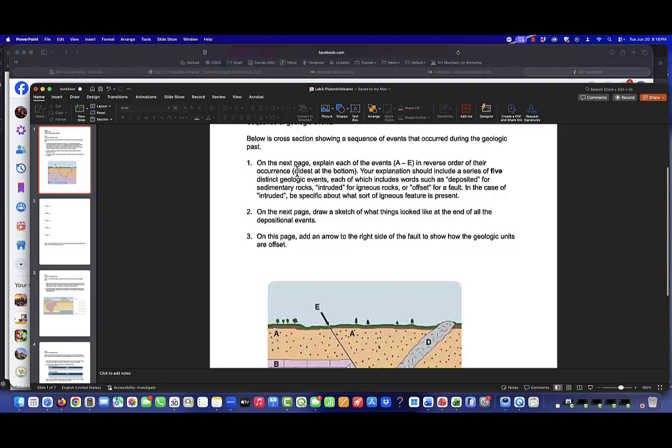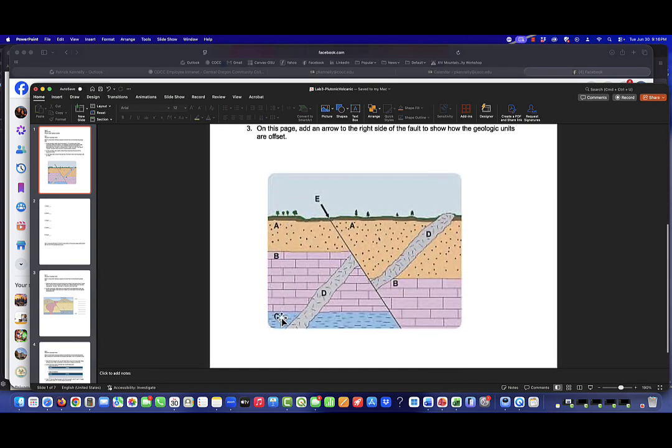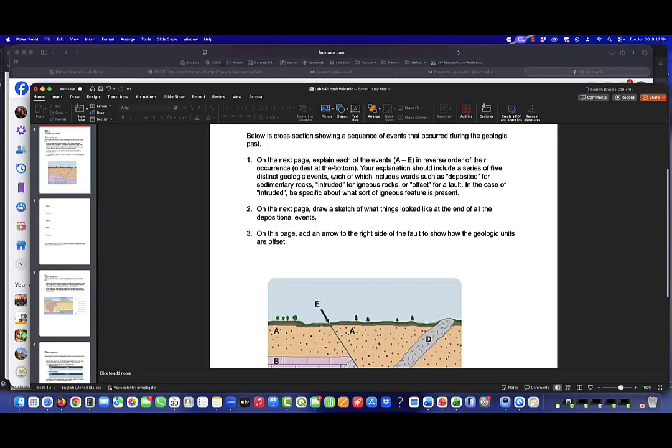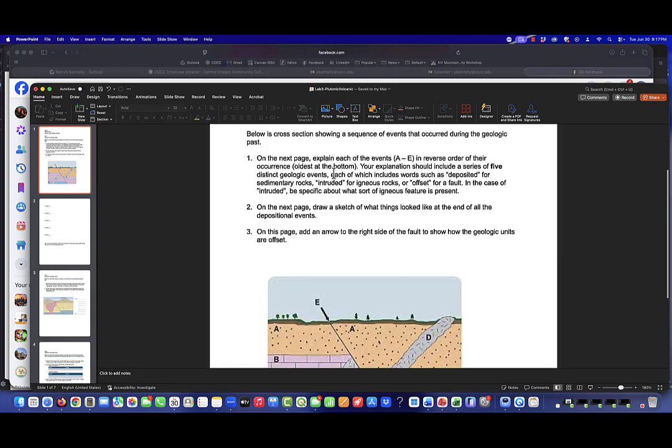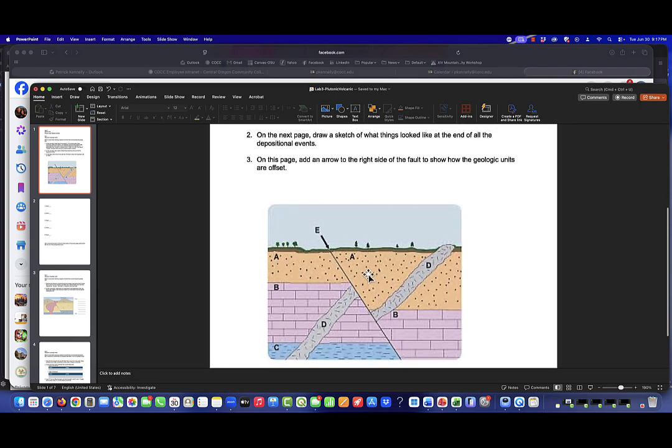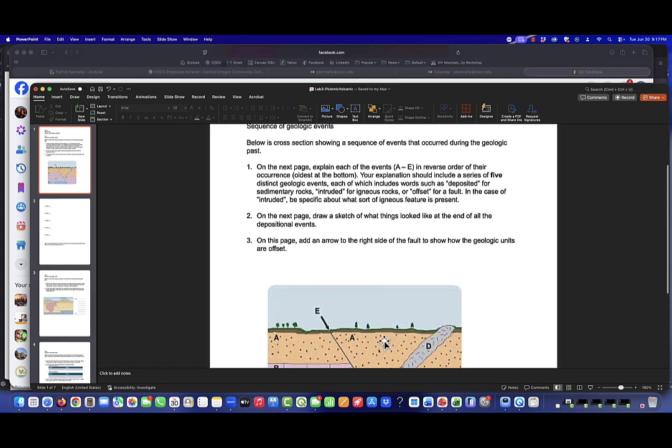It says on the next page, explain each of the events A through E. So they're numbered A, B, C, D, and E, this line here, in reverse order. Your explanation should include the series of 5 distinct geologic events. Each of them is going to be one of these 3 things. Things are going to be deposited, and we know that sedimentary rocks like sandstone and silt and shale and limestone are deposited. Remember, sandstone has a dotty pattern like this. Limestone has a brick pattern like this, and shale has a dashed pattern like this.